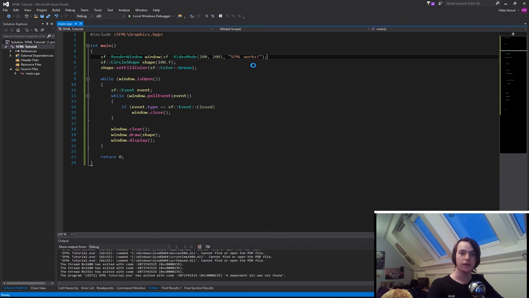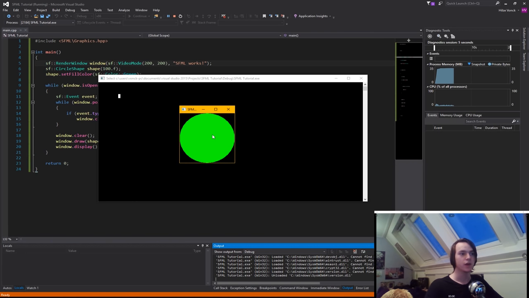Now if we run it again, you will see that a tiny window appeared. And this window, if SFML is installed correctly, will show a green circle. So now that you know that SFML is working, it's time to actually get into the code. And I will do that in the next episode, so be prepared.